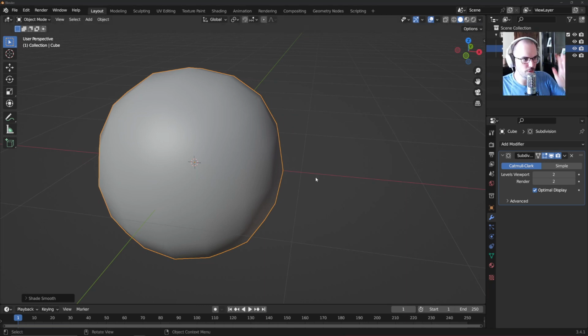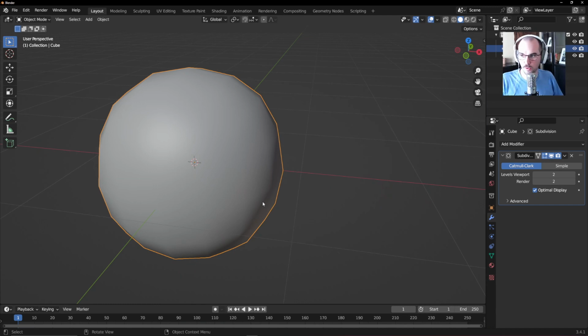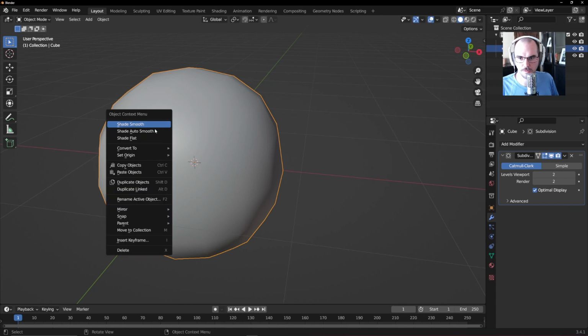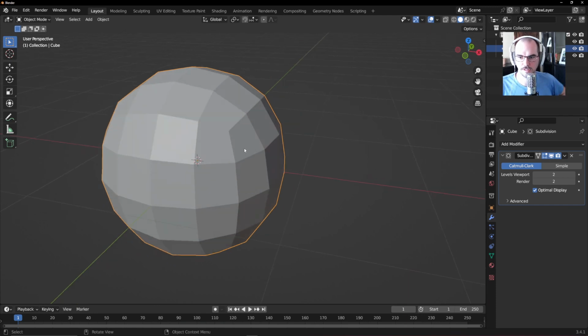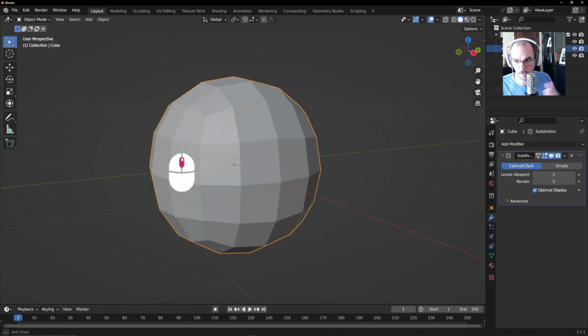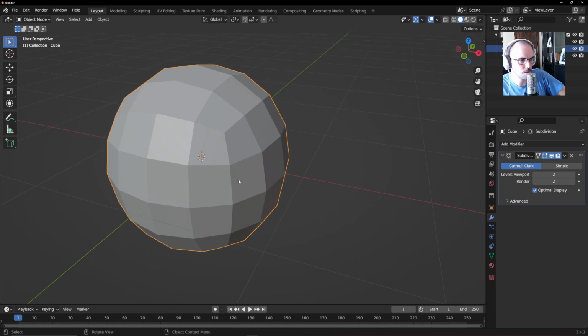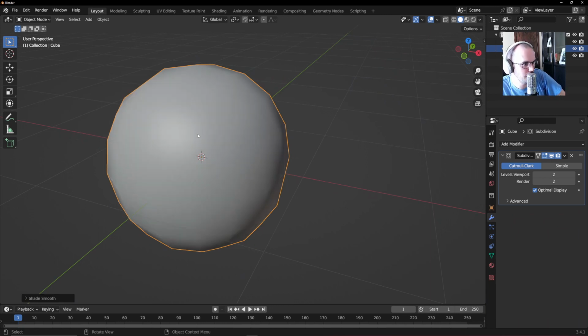Anyway, shade smooth. Let me right click and do shade flat again, so you can see the difference. What shade flat does is every flat polygon has the same amount of shading. It's all the same shade within a polygon, so it makes it look perfectly flat. But what shade smooth does is it takes all of those and blends the shading of them together, so it appears smooth.